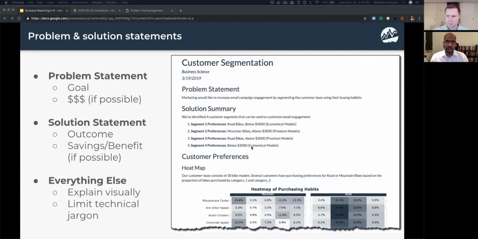Notice that the solution summary doesn't have anything about machine learning or the model or how you got there. It's all about the result that your work has provided. What you've determined from your work is in the solution, not the actual work itself.